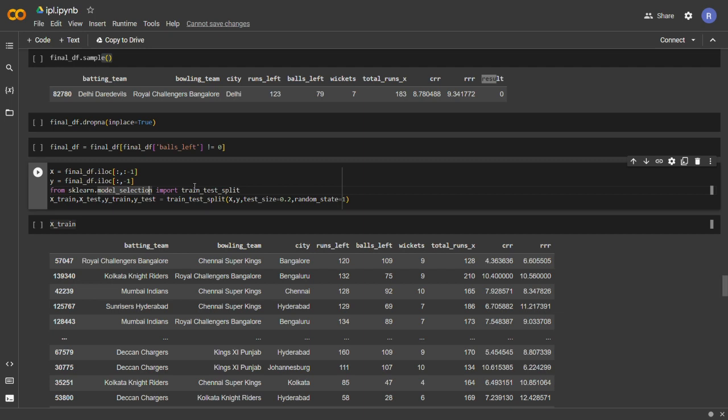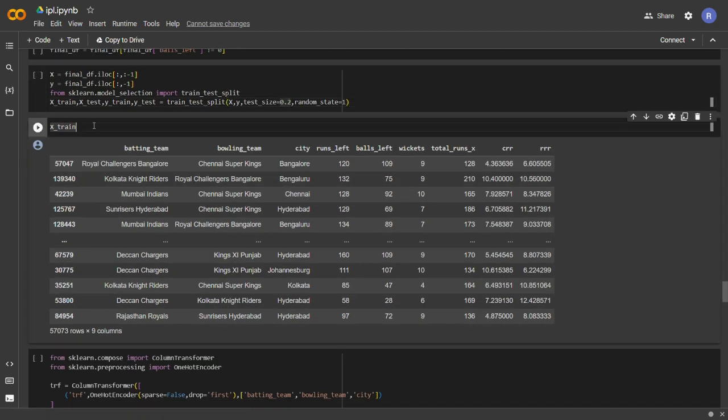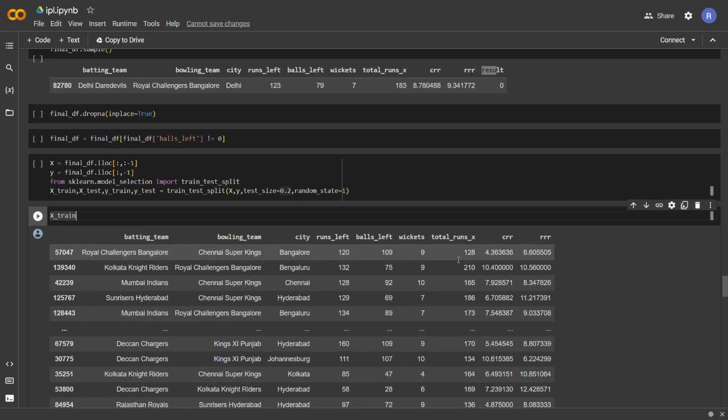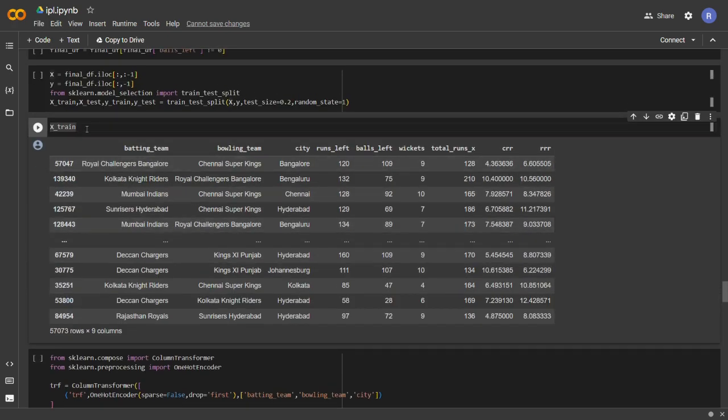Then we are going to import train test split from sklearn, and split our x and y into training and testing sets, such that 20% is for testing and the remaining 80% is for training, and random state is set to 1. Here we can see how our x train looks. It has all of the feature columns except for the result, and if we do the same for y, we will see only the final column.